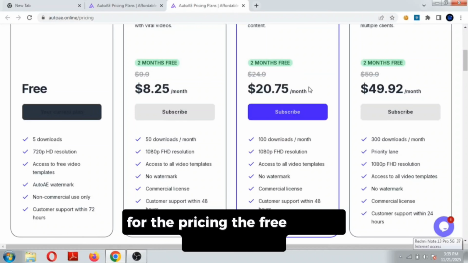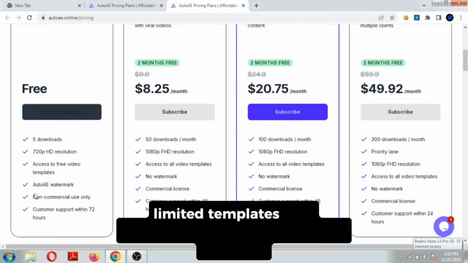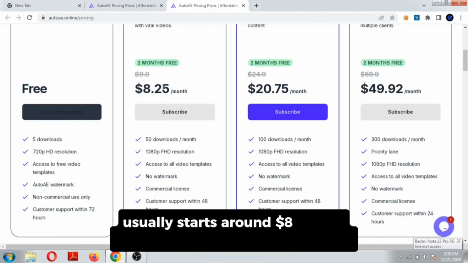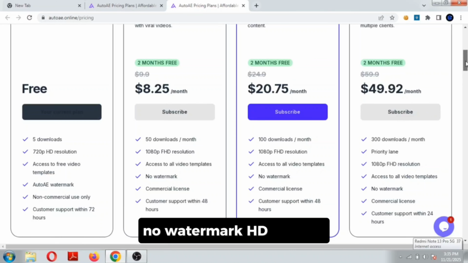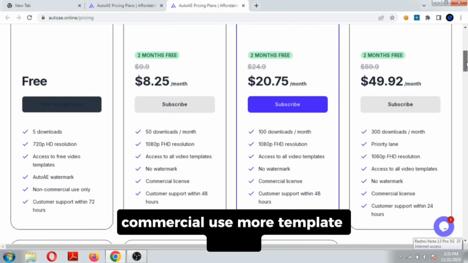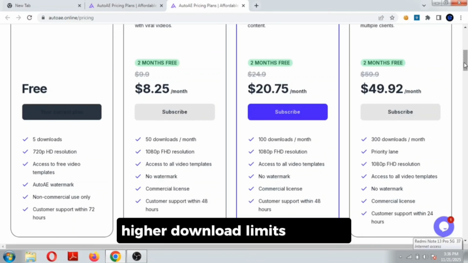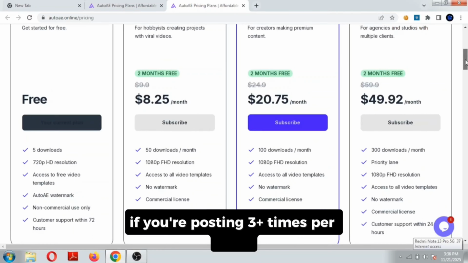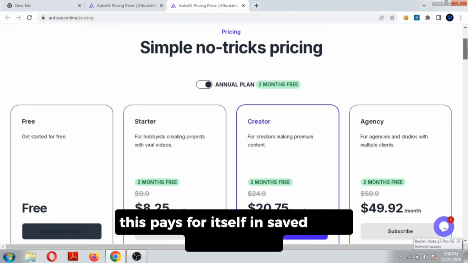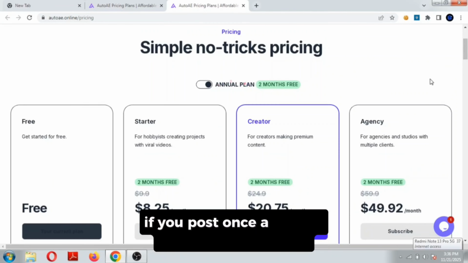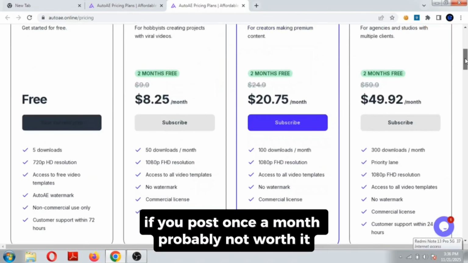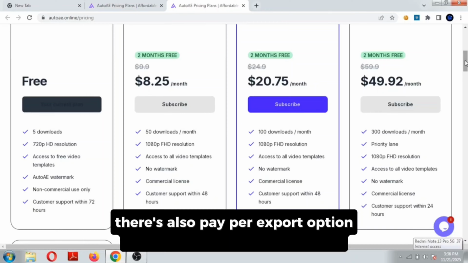Now let's talk about the pricing. For the pricing, the free plan is watermarked, limited template, non-commercial, testing only. For the paid tiers, it usually starts around $8 to $49 per month depending on the plan. No watermark, HD exports, commercial use, more template access, higher download limits. My take, if you are posting 3+ times per week, this pays for itself in saved time immediately. If you post once a month, probably not worth it. There's also a pay per export option if you just need one animation.